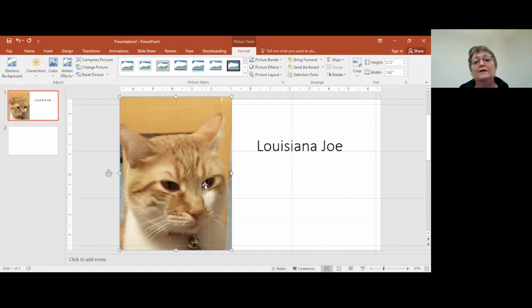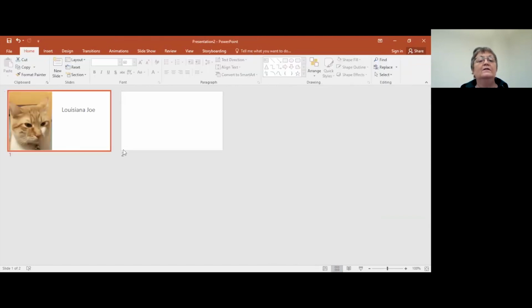Okay, so I have Louisiana Joe looking at himself. Comments would be if you gave it to somebody and they had a comment about it. And in this case, I didn't do that. This is normal at the very bottom. The first thing is normal. Then we have the slide sorter. And we're going to look at this in a minute.